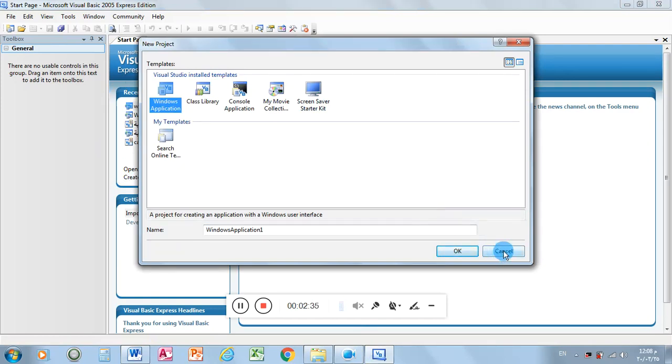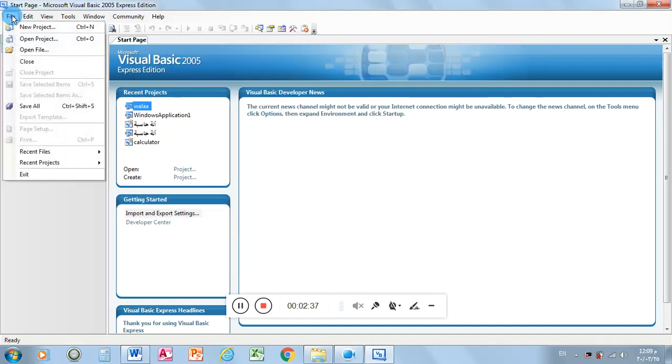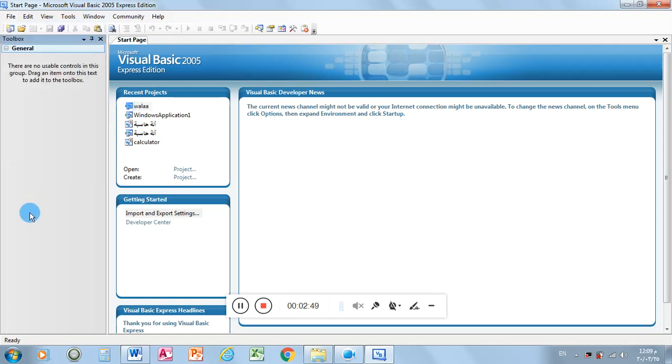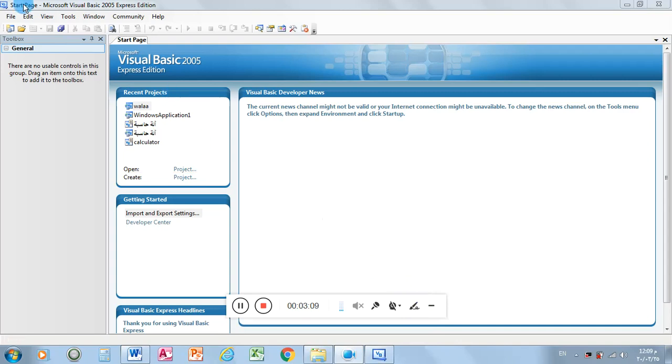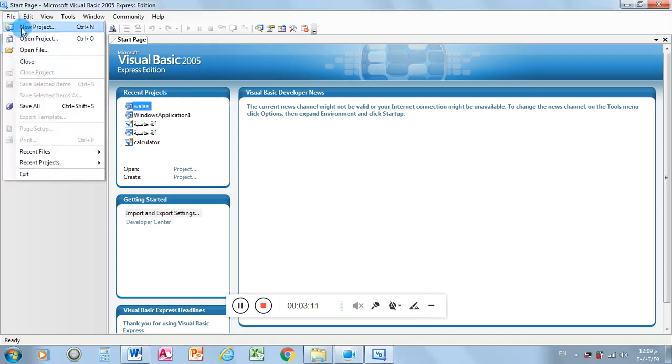Also, you can do it another way. From the File tab, click New Project, or press Ctrl N. Again, we can create a new project from the start page by clicking Create Project here, or from File, from the menu bar, then New Project, or press Ctrl N.